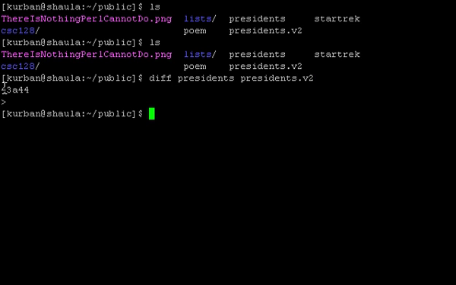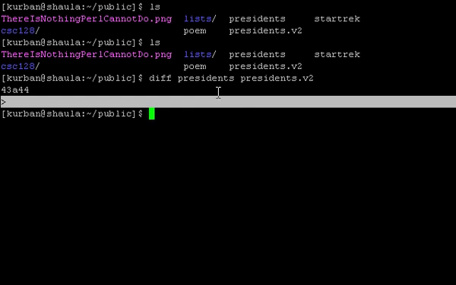It says 43a44, so this is between lines 43 and 44, and I have this little caret here, which means that there's a blank line. So the difference between these two files is that one has a blank line at the end and the other one doesn't.